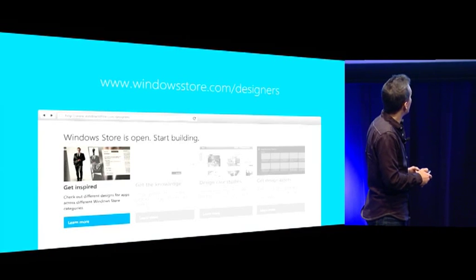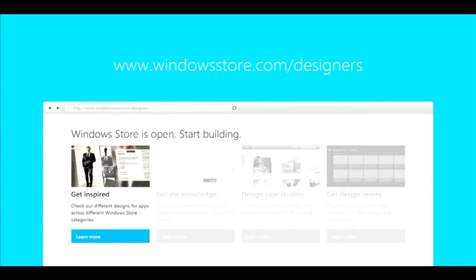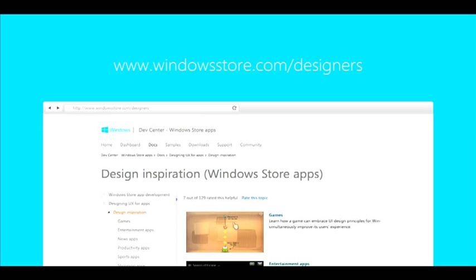And if you go to windowsstores.com/designers, and you click on the Get Inspired block here, you will see a bunch of ID books. That's how Microsoft internally calls these. And ID books are fictive apps that Ratio, for example, created for Microsoft to show how your app could look like in a specific category.